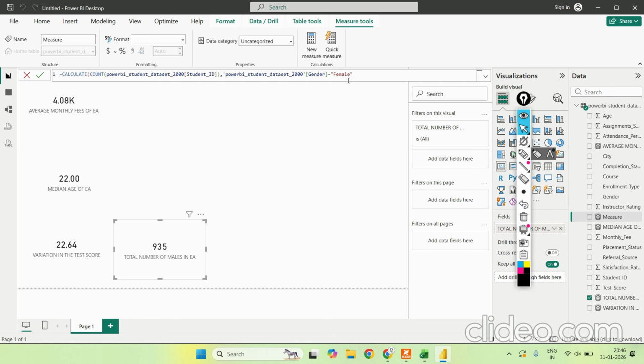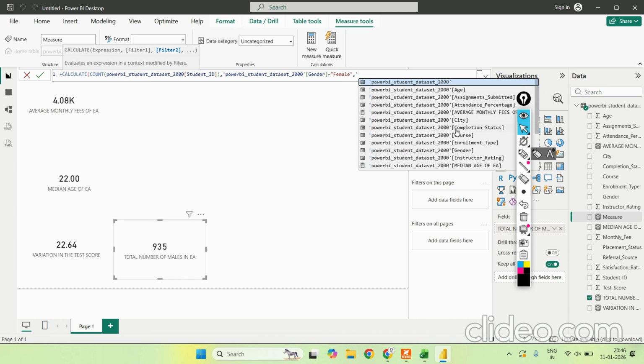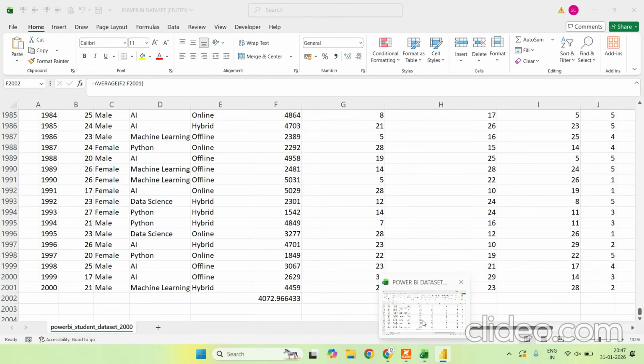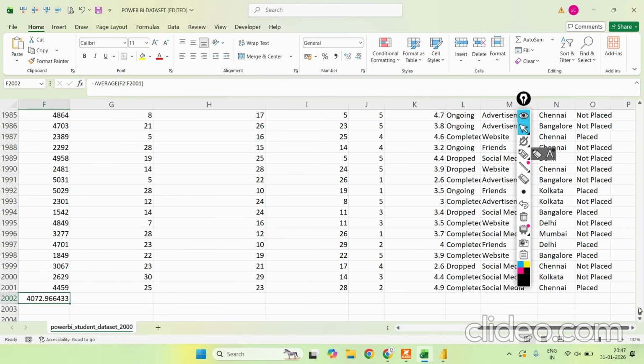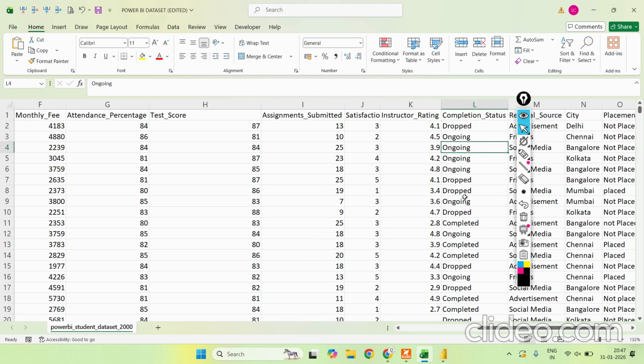Yes, sir. Now if I want to give another filter, that is filter 2, can we do that? Suppose I want to see the females who have completed the course. Let me show you the data, because you were not present in the initial part of the class. This is the data. In this data we have a variable called completion status, which shows whether students have completed the course, or dropped from the course, or are ongoing. That means the course is ongoing.